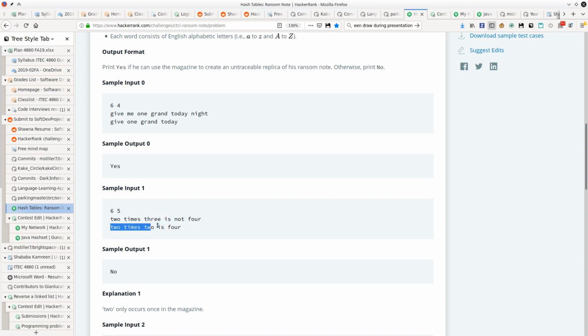And what you want to write is 2 times 2 is 4. Now all of the words are available in the magazine, but the answer is no. The answer is no, so it's not possible to write this with the magazine. Why? That's because the 2 is used twice, but you only have 1 copy. Okay?